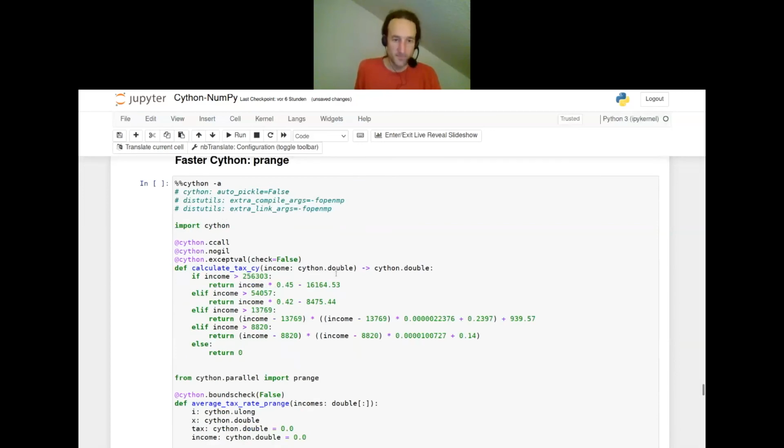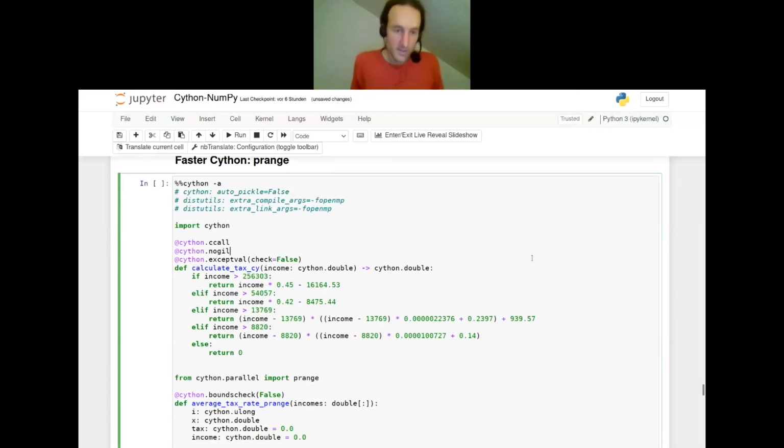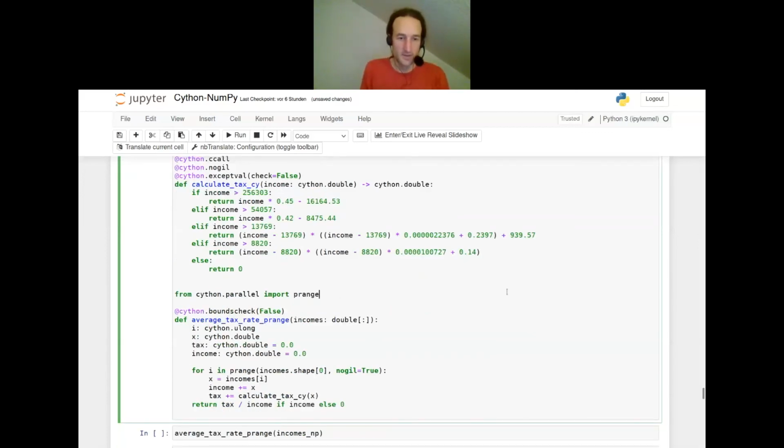Still, we can make that faster by parallelizing. Since we're doing the same operation across a large array, we can do that in parallel and have multiple threads run on it. And in Python, you can use Python threads for this.